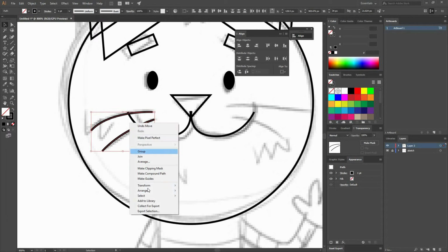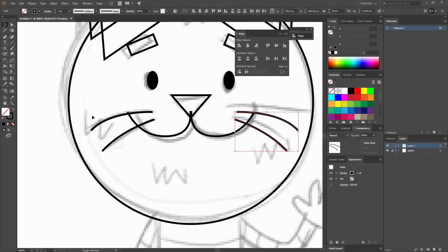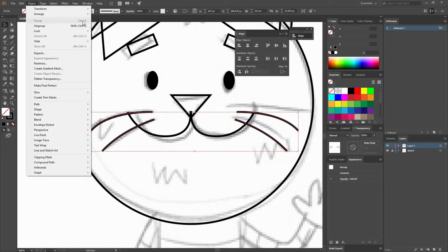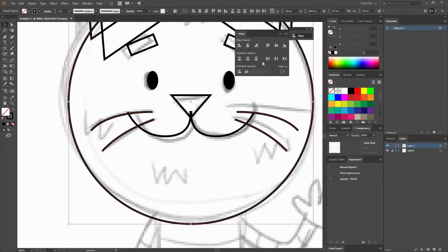Then I'm going to select both of them, transform, reflect, and make sure that I make a copy, and just move them to the right. Just group them again, Ctrl G, or go to Object, Group, and then make sure that you align them to your big circle.